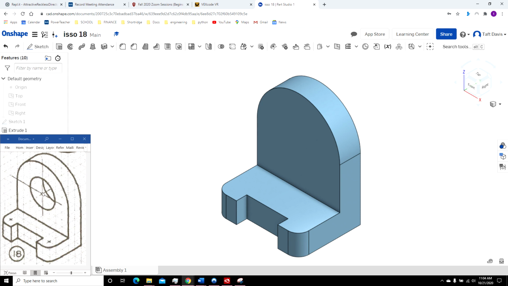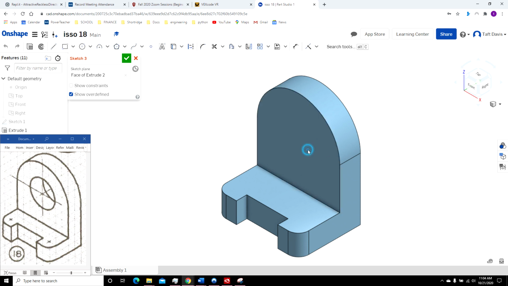And the center of the circle would be the center of this half circle right here. So I'm going to click on Sketch. I'm going to click on this front part. Click on the circle. And see if we move around, right there I can find the center of that circle. When I get that box, I'm just going to left click, drag it out.